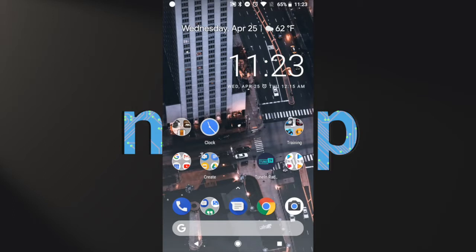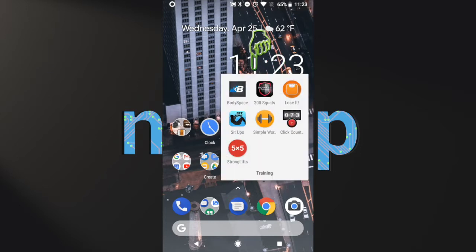This allows you to customize it. Now, the other thing you want to see I have on my screen are called folders. For example, you go to where it shows training right there in that bubble. If I touch it, you'll see I have a bunch of apps in that folder. Now, what folders allow you to do is to group apps into pretty much a same location, so that similar apps or something that you prefer to use will all be in that area.